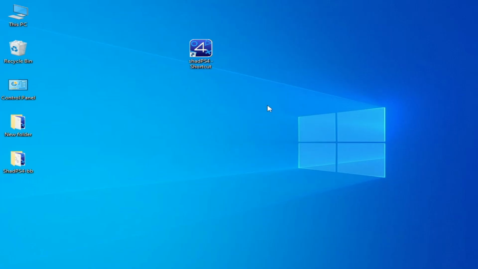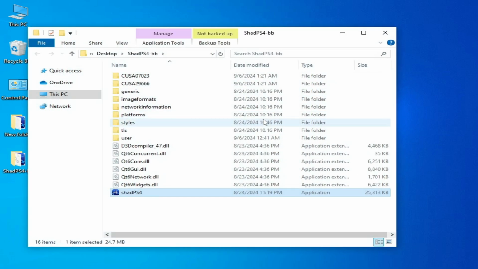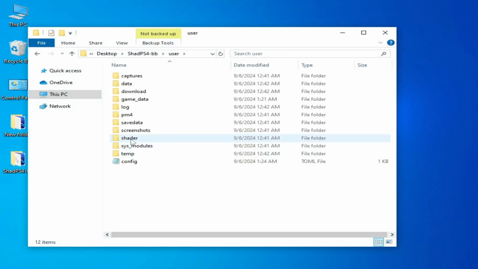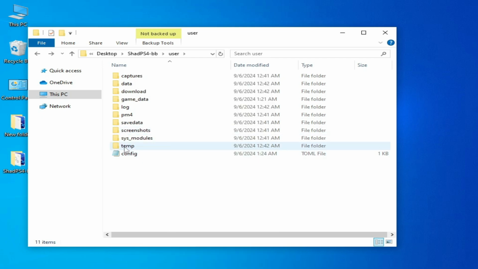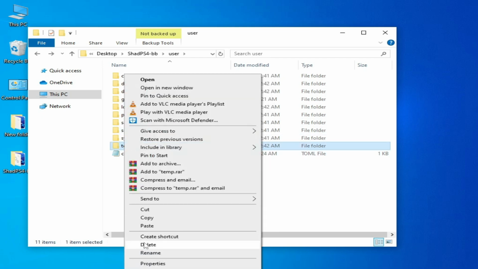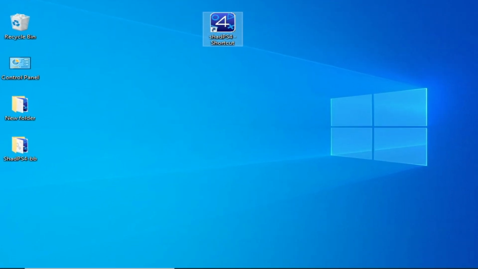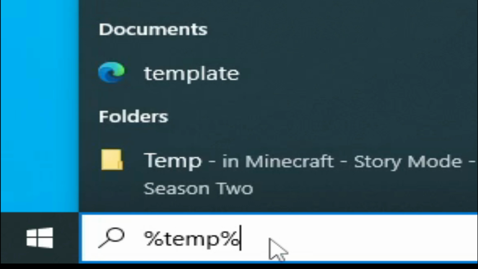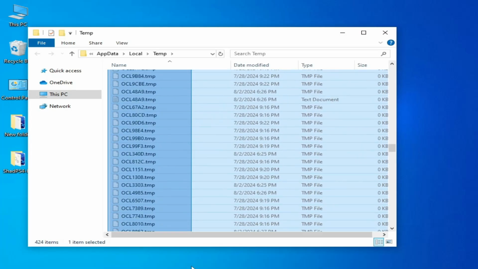Solution number four, go to your ShadPS4, right click and open file location and go to user and delete your shaders folder from here. And go to temp, delete it and close it. Solution number five, go to search bar on the Windows and type here, press enter. And delete all files and folders from here.